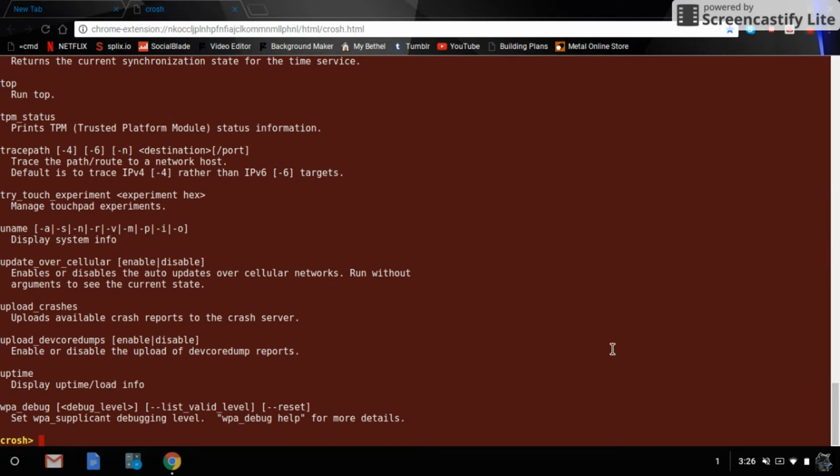a whole bunch of stuff, and then you could record sound, so you put sound record and the number of seconds, like 10 seconds, that records 10 seconds of sound. You could set or manage the mouse and keyboard auto repeat and acceleration using xset.